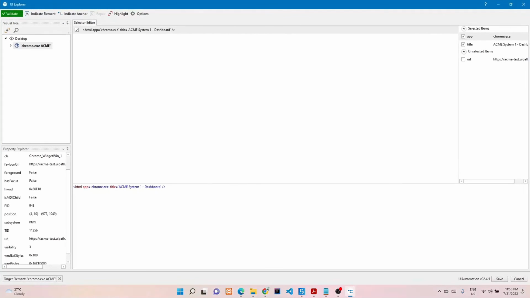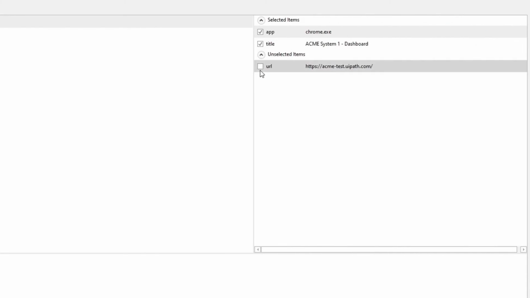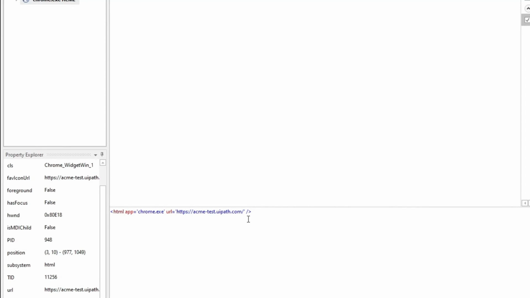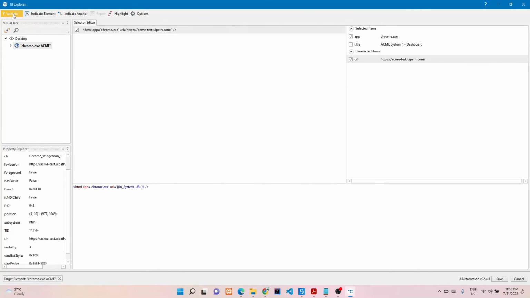Okay, let me put that in here. And then here we have to select the URL and uncheck the title attribute. And then we need to remove the hard-coded value of the URL and replace it with the URL argument. So let's remove that and let's start with the double curly braces and input our system1 URL and then close it with the double curly braces again. Of course, if we validate this, this will not be valid because we don't have a value in that argument. Let's hit save.